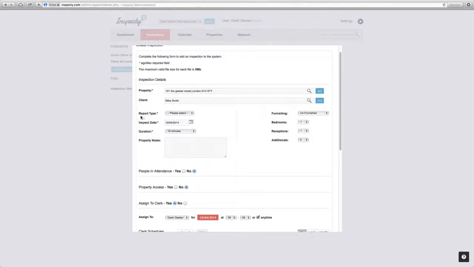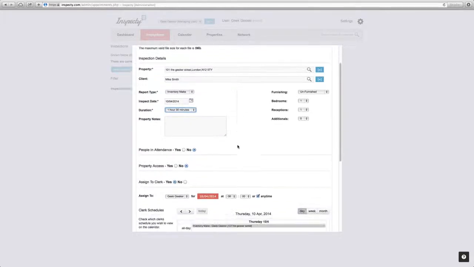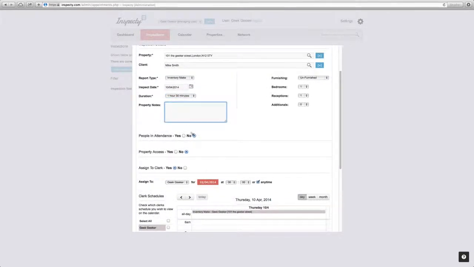Next section we need is the report type. So we want to do an inventory make. We can either do a check-in or a check-out, but obviously today we're doing an inventory make. The date of the inspection and the duration. So we're going to say it's going to take an hour and a half for this property. You can also add property notes that are specific to the property just here.